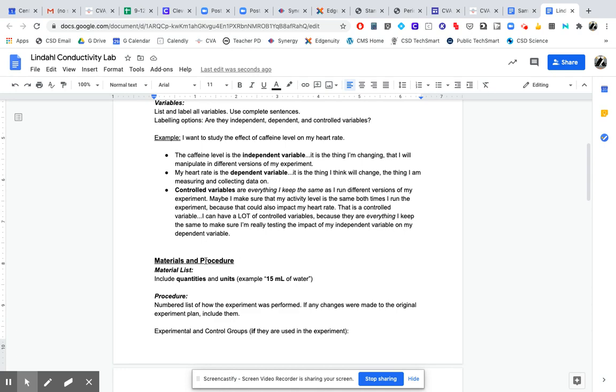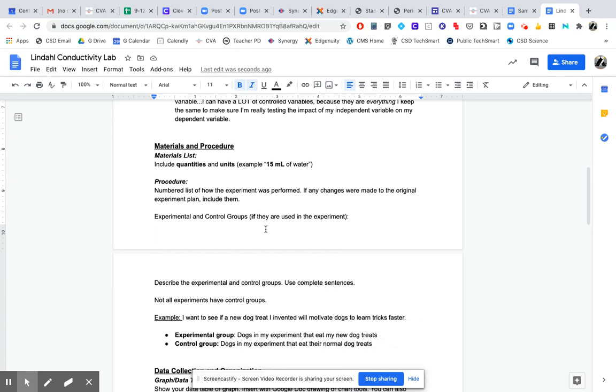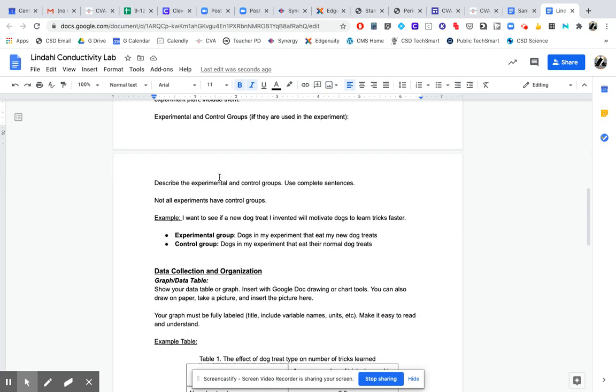Then you'll be moving on to your materials and procedure section. In your materials list, you're going to include a full list of everything that was used in the experiment, and make sure that you include quantities, so how much, and units, so in this case milliliters. So it doesn't just say water, it would explain how much and what unit you're talking about. And then in your procedure, you're going to do 1, 2, 3, 4, 5, what were all the steps of the experiment. If there were experimental and control groups, that's something that you're also going to include in the experiment.